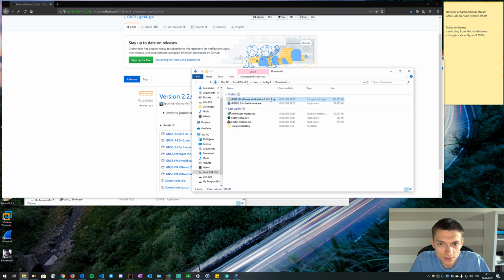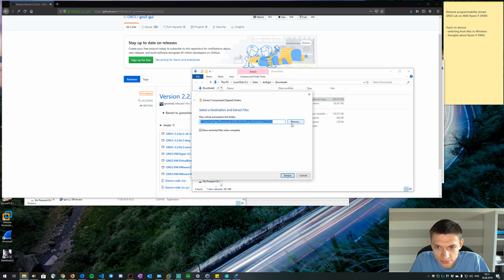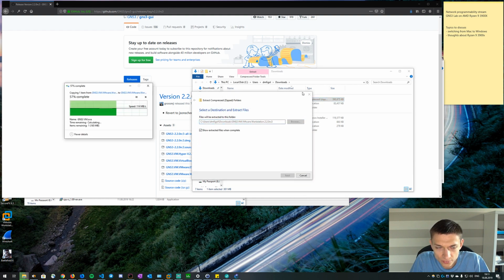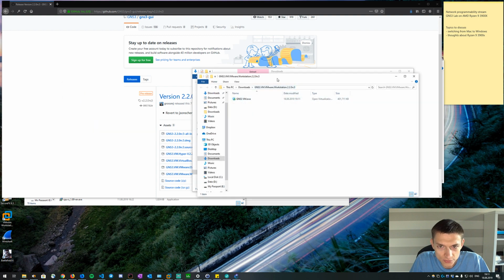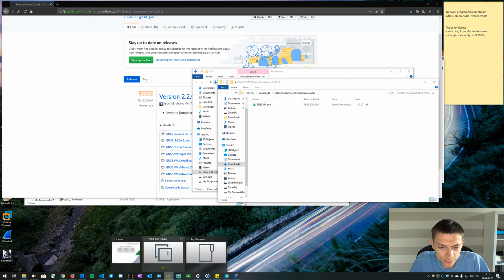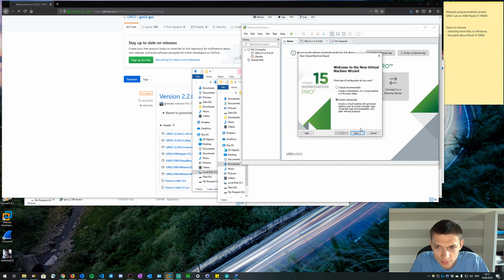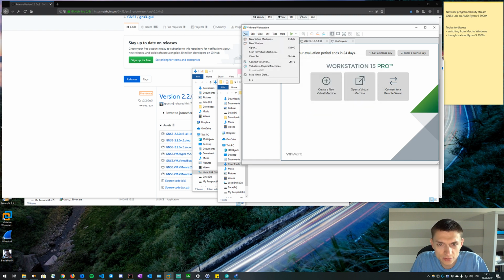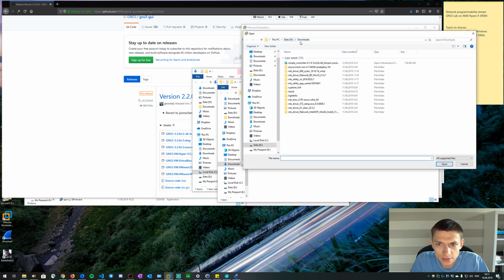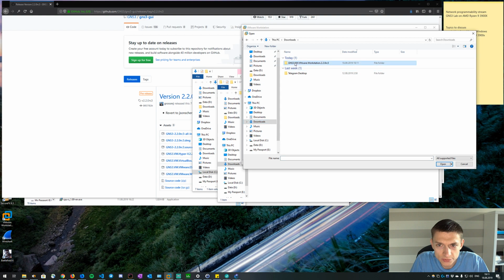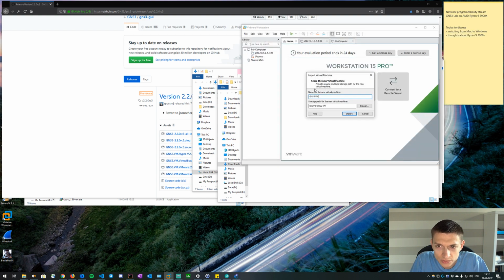Okay, let me put it in a different place. Oh, doesn't matter to be honest. So let's do extract all. Okay, so I have OVA here. So let's go ahead and import this OVA. Is it through new virtual machine? No, actually it's not through that. It should be like open. Yeah, I think it should be through open. So downloads. Okay, so the name is GNS3 VM. Okay, cool.